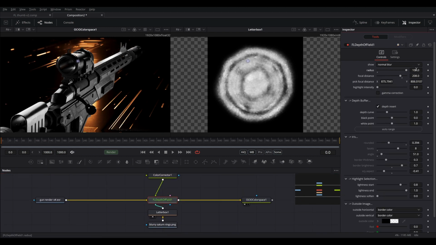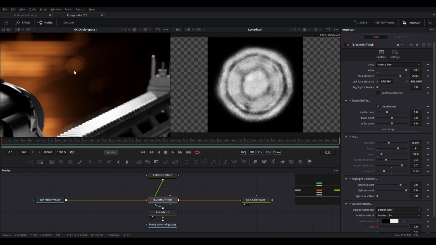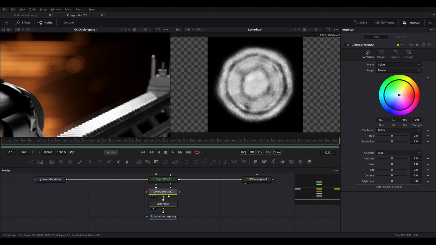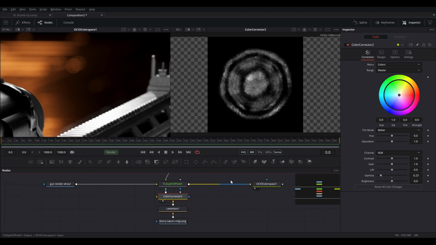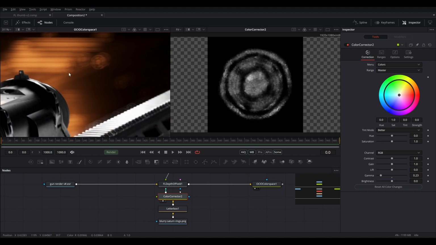Now we can take our radius and we can bring it up higher, and that'll slow the processing a little bit. You can see that we're actually getting the custom profile of the bokeh, which adds a ton of realism. We can even add in a color corrector and bring the gamma way down to add in tons more contrast. So now when it loads, you can see that we have a much more defined bokeh texture.